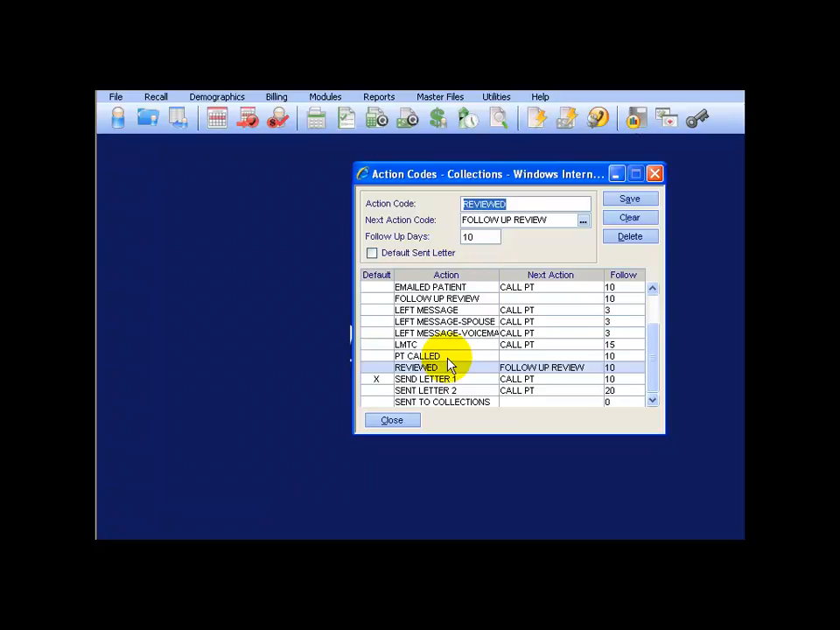When I'm working my collections account, I can review my account, indicating that I've reviewed it, that was my action, and that I plan on following up on this account again in 10 days. These default days here can be overwritten to reflect a specific number of days for that patient's account, which we'll go into more detail when we are actually working the account.